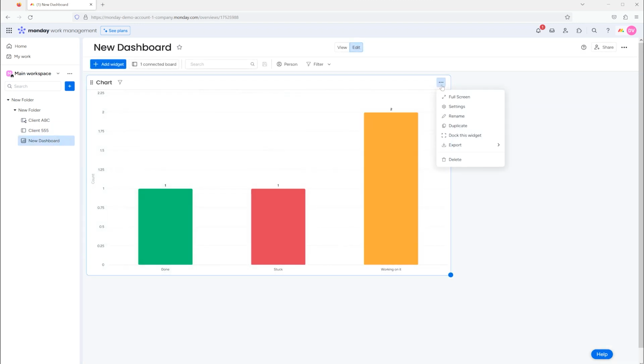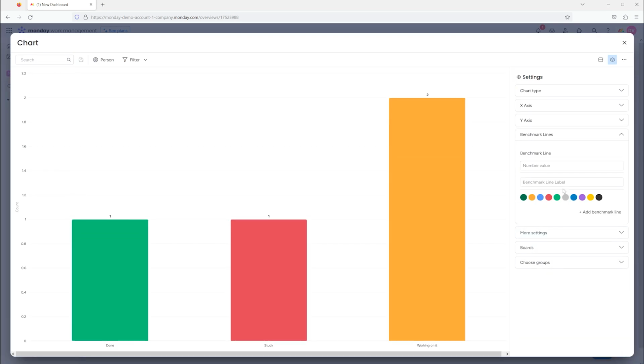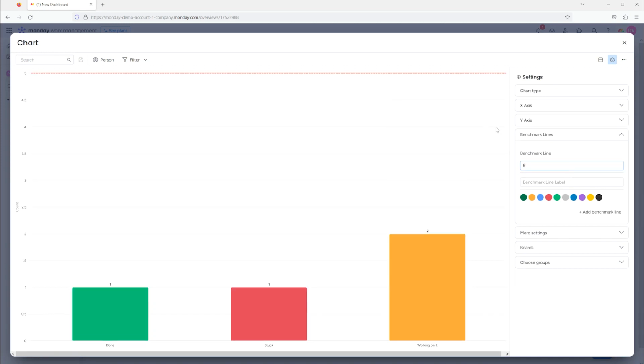Now back to the dashboard, we're going to go back into settings. Now we can also set benchmark lines, such as 5. Not sure why we would need 5. Maybe you had a quota to make and you want to have 5 done, so that could make more sense. You can also set the benchmark line label and have it say something.